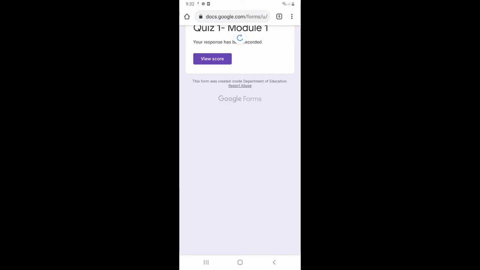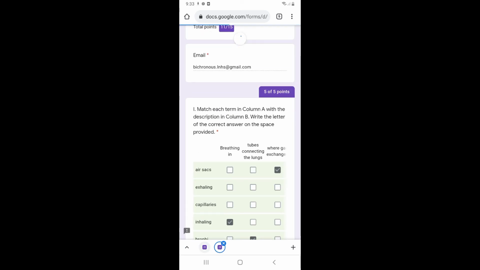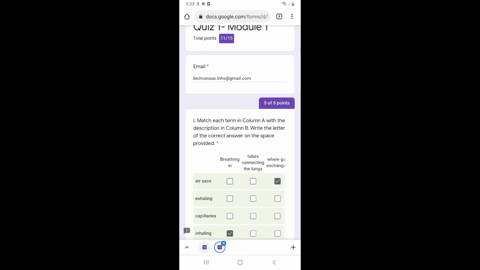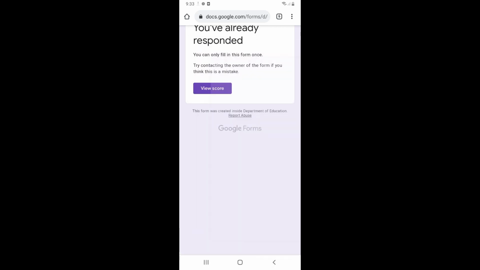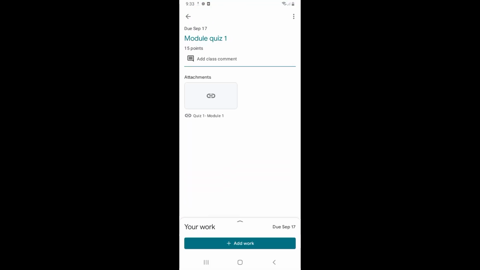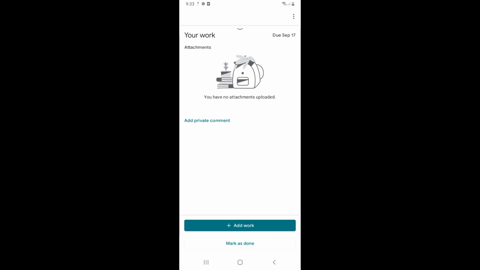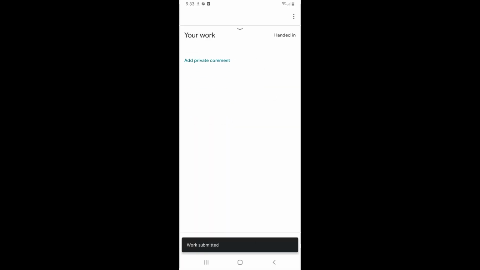You can even view your scores. Let us see. Your score is 11 out of 15. See? So you're done. You can go back to your classroom. It's loading, let's wait for a moment. So let's go back here. You can immediately mark this as done because you're done answering the Google Form.